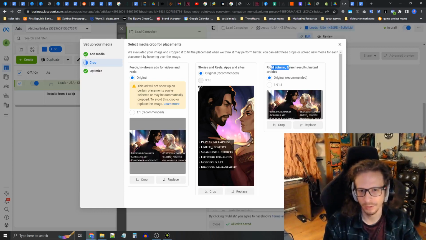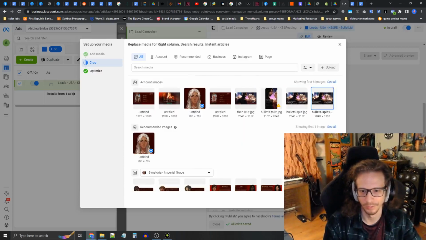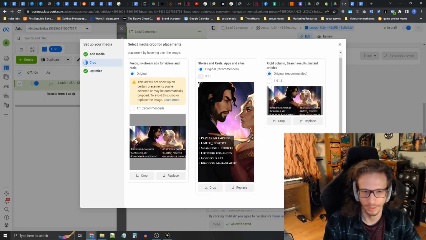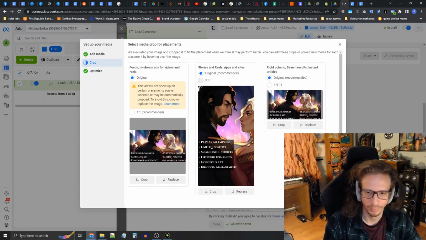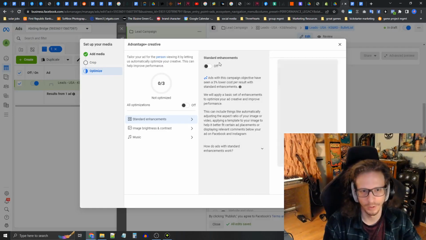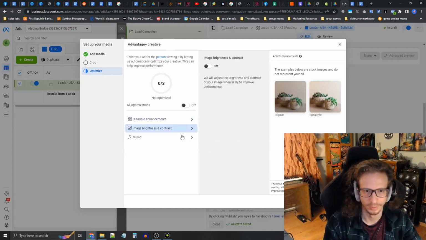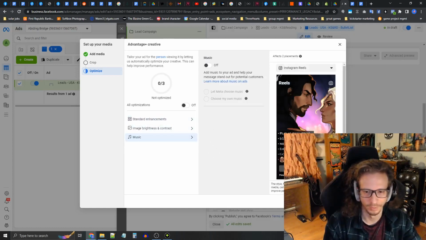Okay, and thirdly, on the right column, search results, whatever. This one, I have another image specifically for that, so press next. And then it's set to original, so it's not being cropped off. Okay, now we're all done here. Press next. Under optimize, I'd probably turn standard enhancements and stuff off, to be quite frank. And just keep this stuff off, and then press done.